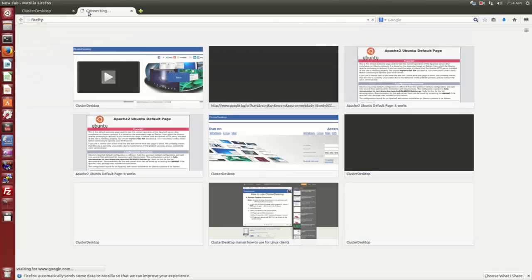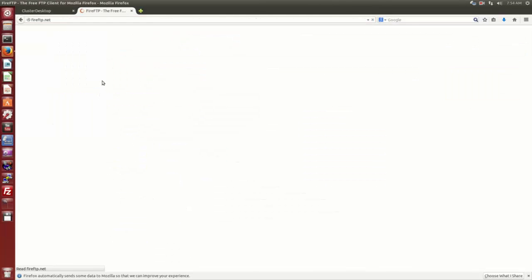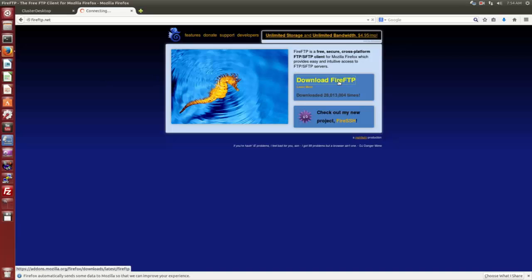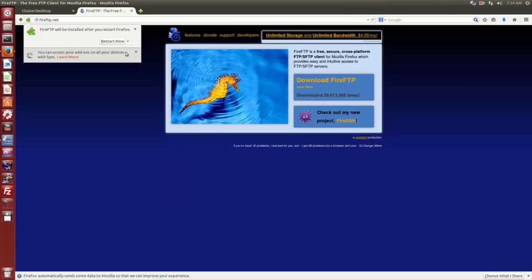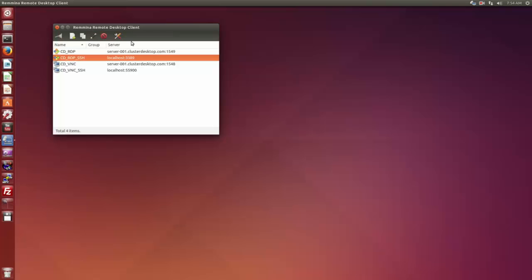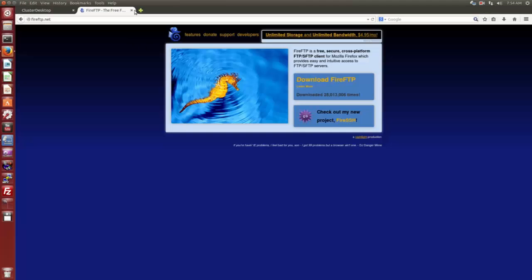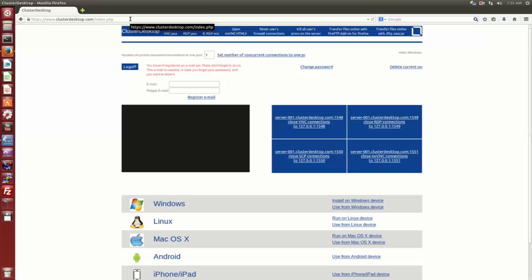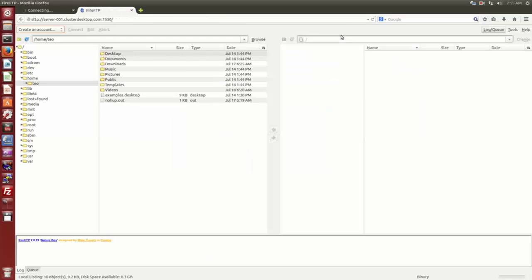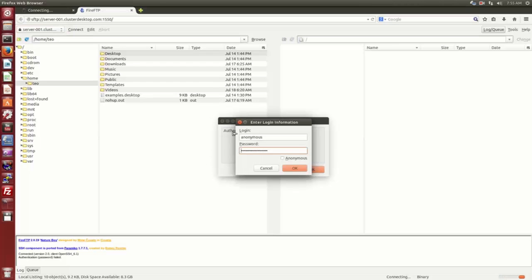If you don't have Java, Firefox has an add-on called FireFTP, which allows you again to transfer your files freely. Download and install the add-on. In the web interface, click on Transfer through FireFTP. Now, use again the username and password from the computer to which you are connecting.